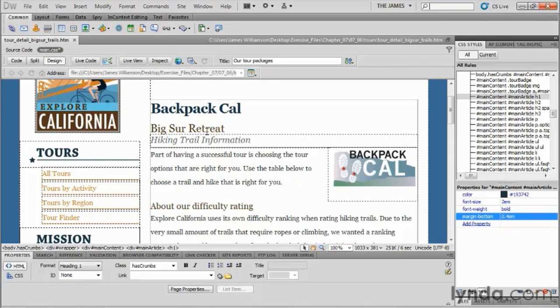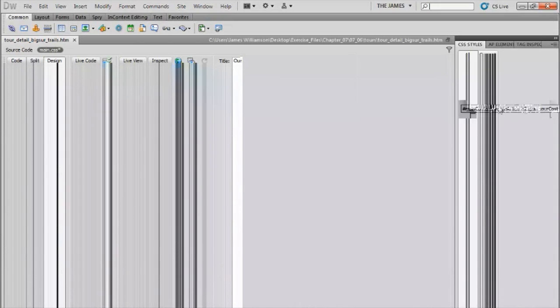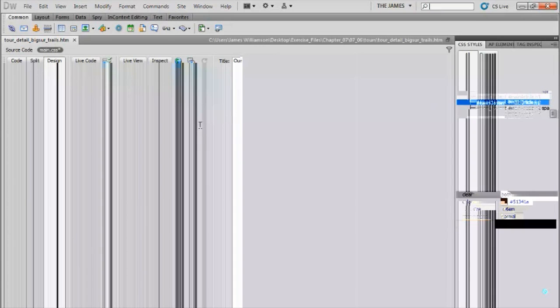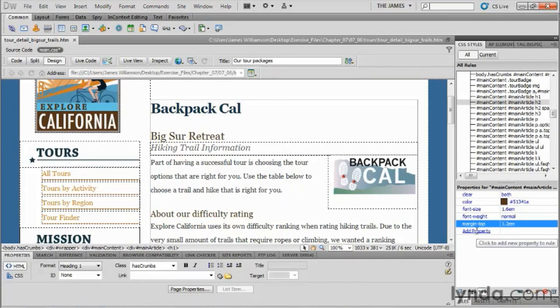Now, remember, 1em would be 100% of the size of that heading. 0.4 means not quite as far down as the size of the heading. Okay, let's keep going. I'm going to go down to the next selector, which is pound main content, main article H2. That's going to target our heading 2s. I'm going to add a property here. Here we want to add the margin-top of 1.2 ems, and I want to add the margin-bottom of 1 em.